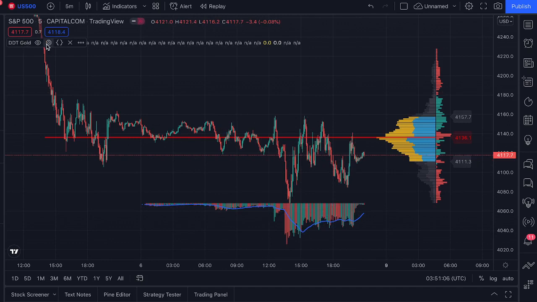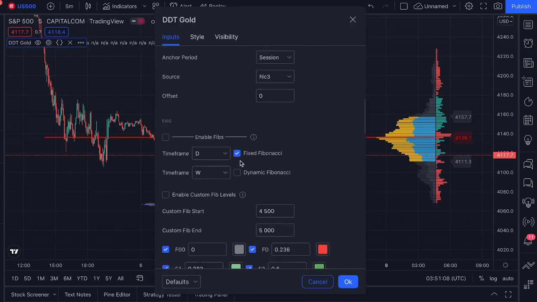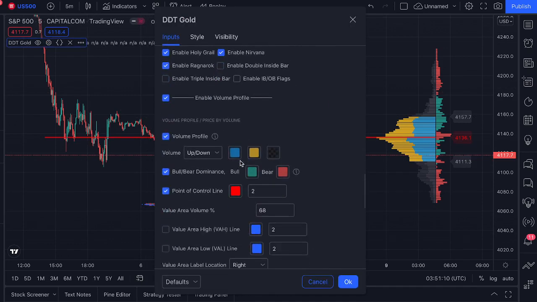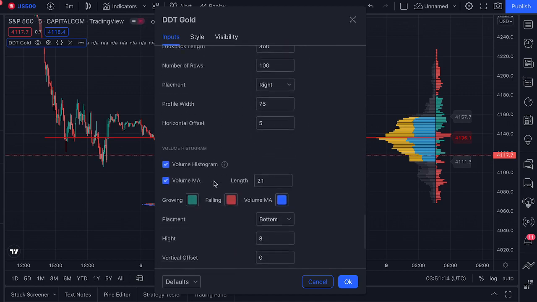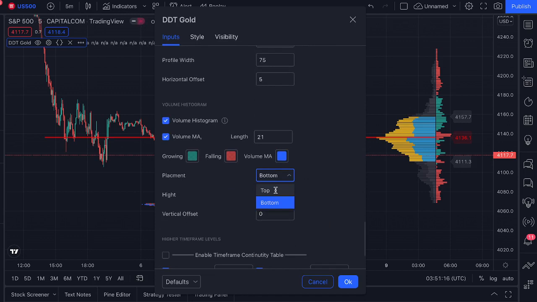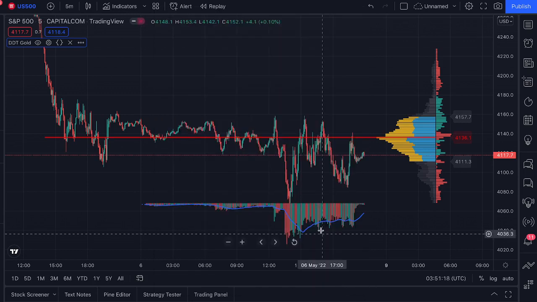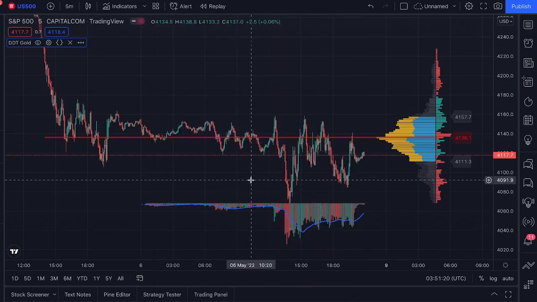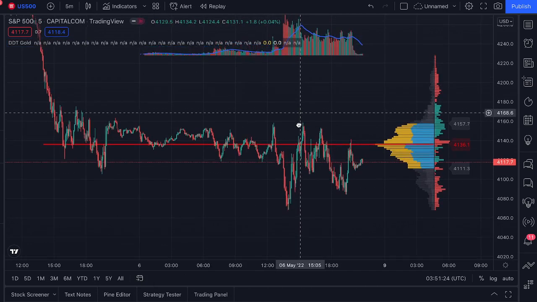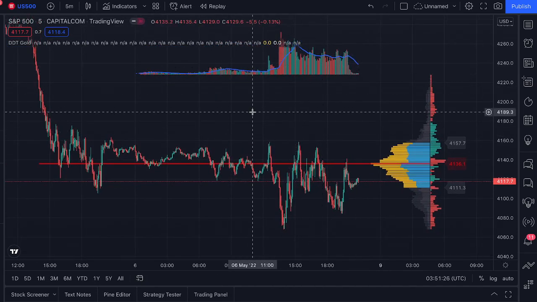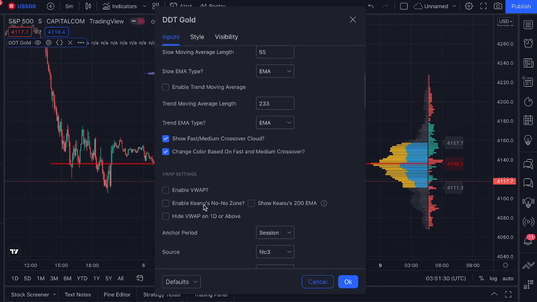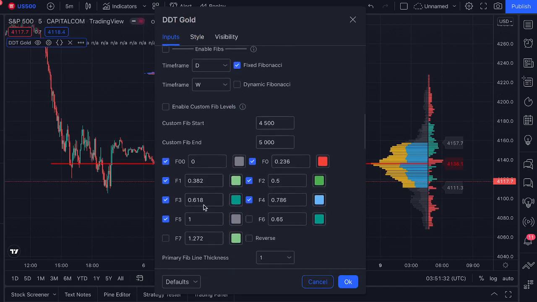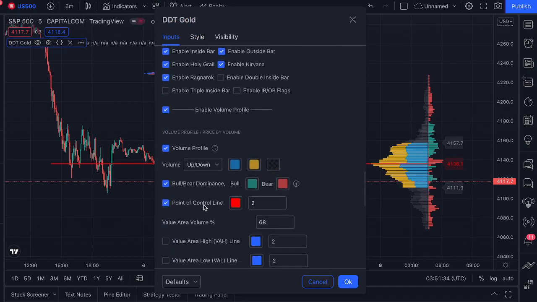But again, if you want to, you can always come in here, scroll on down to the volume profile section, hit placement top, and wait a couple of seconds because this is 1,000 lines of code, and boom, there you go. It's up there. Cool. So we're getting into the end of this, I promise. We're almost done.